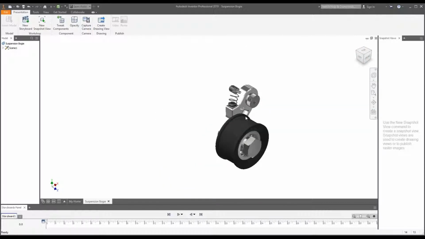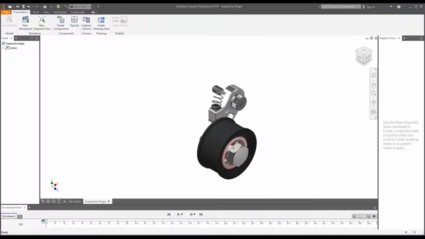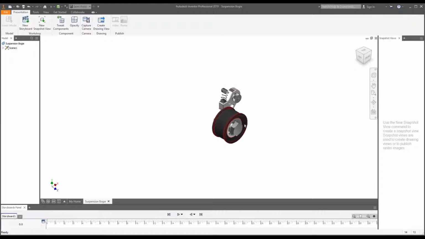So the exploded view just usually serves as the front page for an assembly drawing, which is what we're going to be making, and it just shows how all the pieces are put together, and it's a great way to show all the different parts of your assembly in one place.